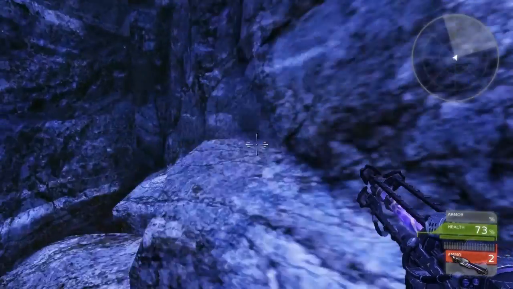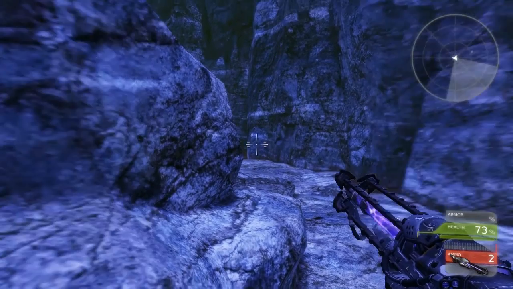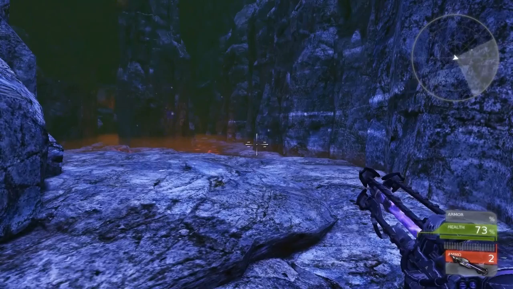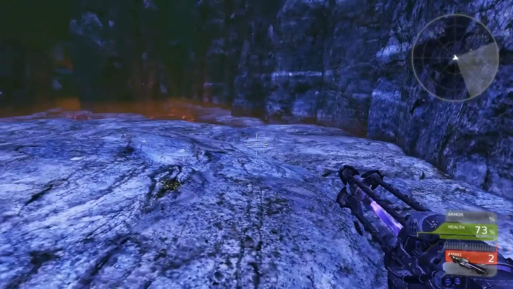So, you can use this to kind of lure them into position for you to shoot. Now, it's really hard because you have this kind of powered down not shock rifle, this kind of powered down link gun.